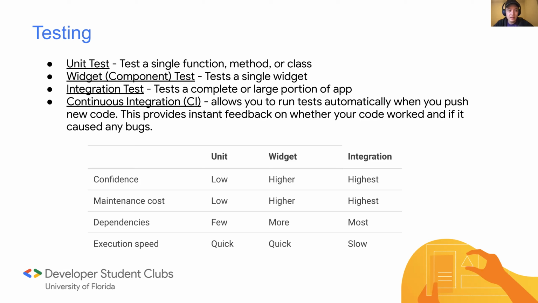So as for automated testing, it typically falls into 3 different categories. First off, we have the unit test. It's the easiest to set up and doesn't require that many dependencies. What it does is just test a single function, method, or class. In terms of Flutter, when you make a unit test, it doesn't really test any of the widgets. It just tests a certain Dart class.